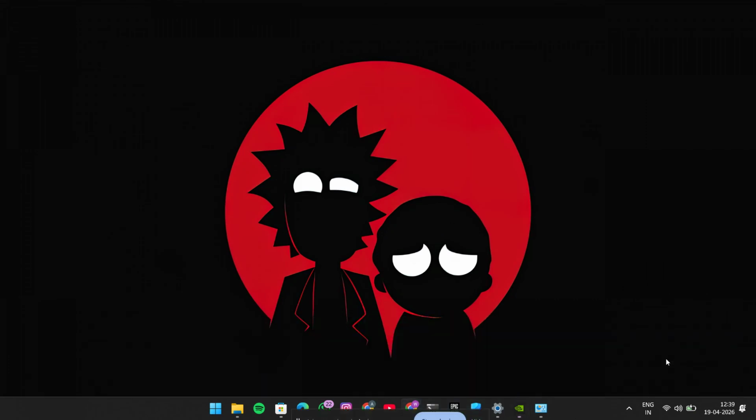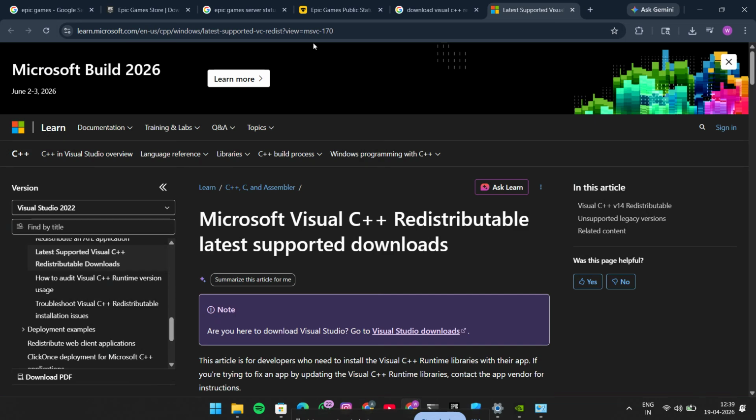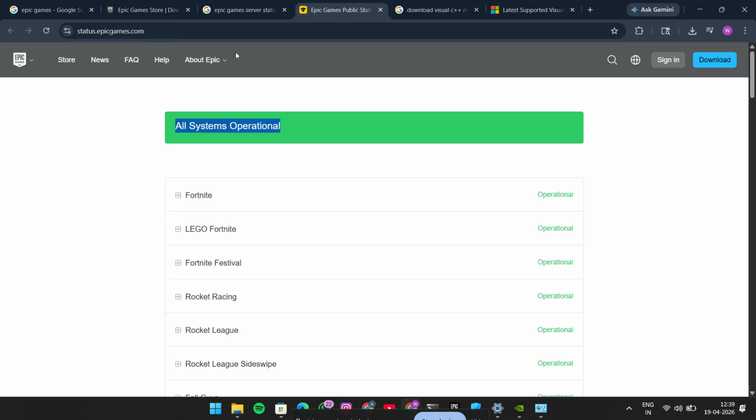If none of those fixes work, the problem may not be on your computer at all. Sometimes, Epic Games services experience outages or maintenance, which can trigger error messages even when your setup is fine. To check this, visit Epic's official support or status page and look for any reported service issues. If there's a known outage, the best thing to do is wait it out and try again later. That way, you don't waste time changing settings when the issue is actually on Epic's end.